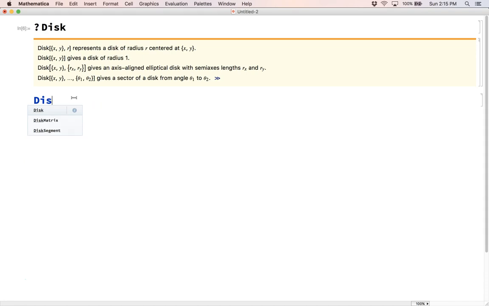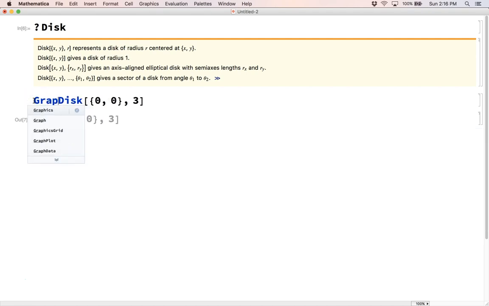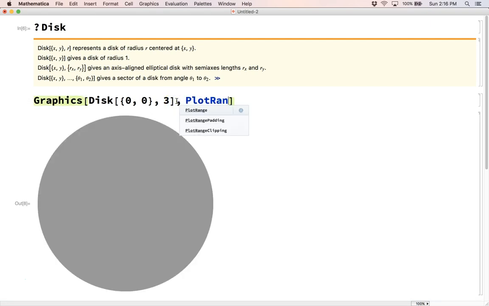So it's not quite as easy as just saying disk, how about center 0, 0, and how about radius 3? That didn't do much, but it's almost that easy. To get it to show up, I put it inside of the Graphics function. So there we go. And if I wanted to have more of a bird's eye view of it, I could specify what the plot range is. So I could say PlotRange, and let's go -10 to 10 in the x direction and -10 to 10 in the y direction.